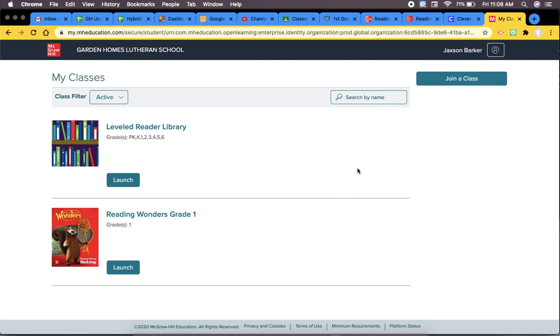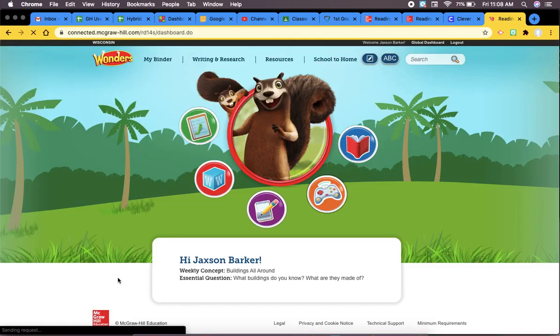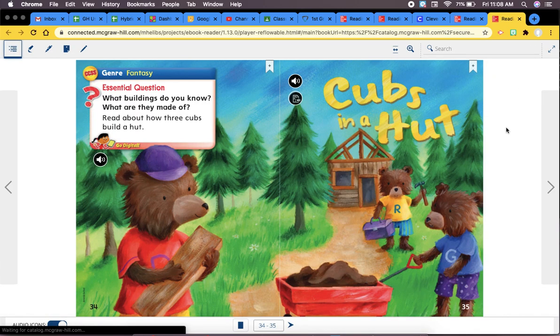If you've already saved it, it'll just remember it for you. Hit Launch. When you're in, go to Read, Cubs in a Hut, and it will pop up for you to be able to read or listen to the story.